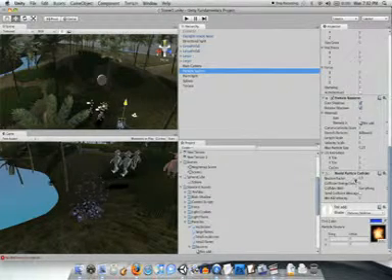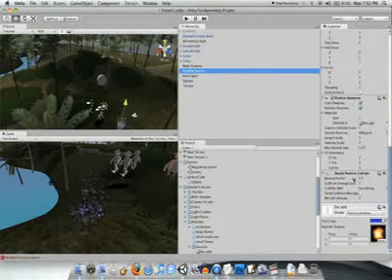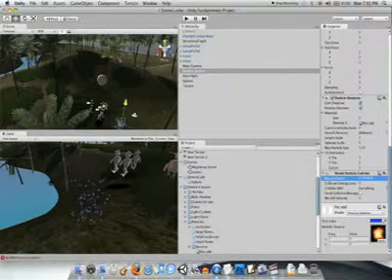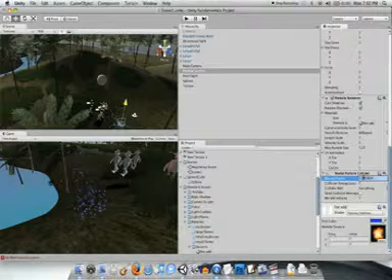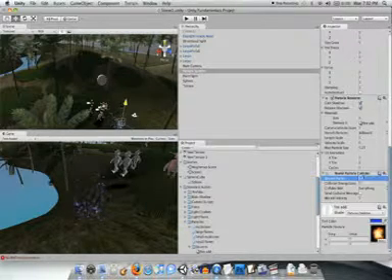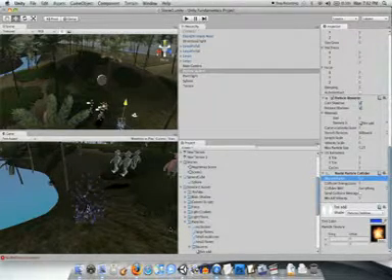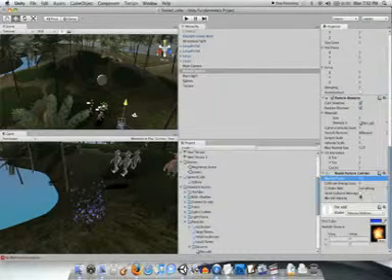The bounce factor determines how bouncy they are. The higher the number, the more velocity they'll have after they hit the ground. I'm going to change it to 0.2. So they just kind of hit the ground and then roll slowly away.